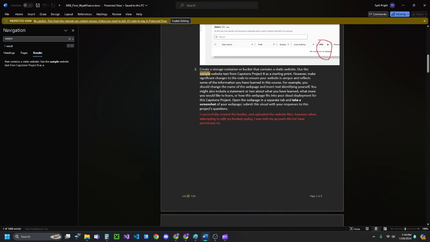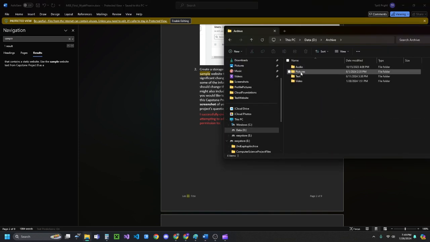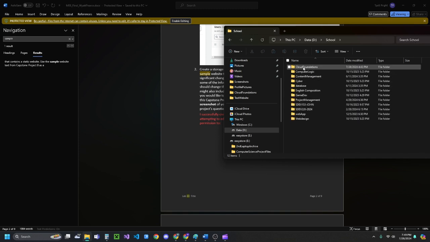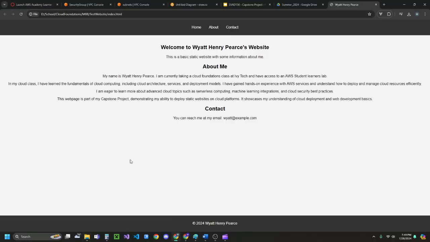Now, I could not find this for the life of me. I never saw any sample website text provided in any of the module pages, so I supplemented by just creating my own little simple website, since I've done that before in some of my web development classes. So here's the local one that I made here. It's just some very simple HTML and CSS. I said a little bit about what I'm doing in the class, who I am, what I learned, what I'd like to learn. So serverless computing, I've heard a lot about that. Anyway, this isn't my actual email, by the way.